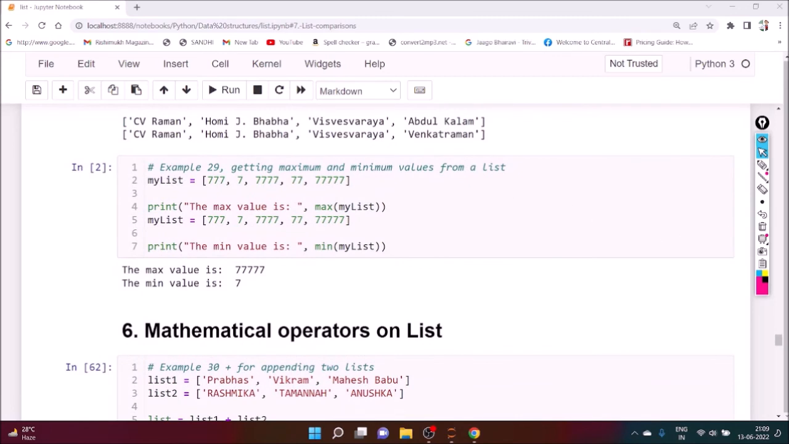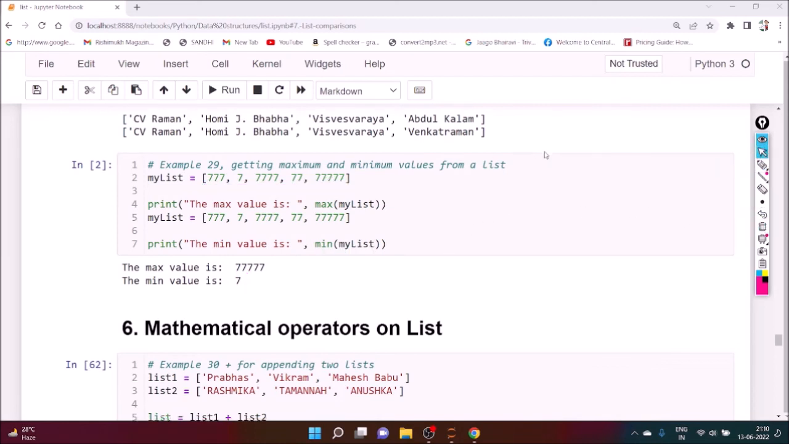A few simple things are there. Suppose one list is there and we want to print the maximum value. You have to write max and the name of the list, and it will return the maximum value. To get the minimum value, we can mention min and the list, and we get the minimum value, that is 7. So max list name returns the maximum value, and min list name returns the minimum value from the list.